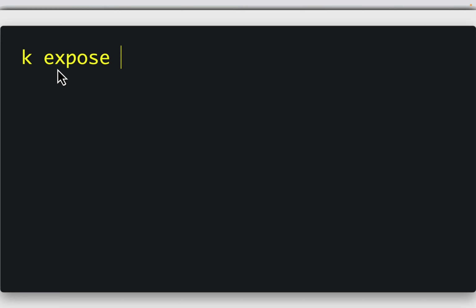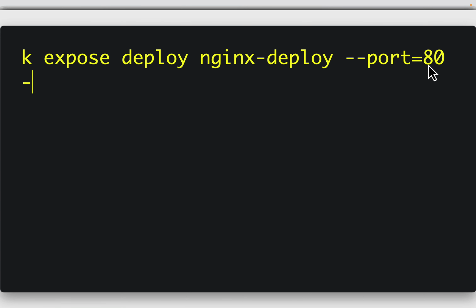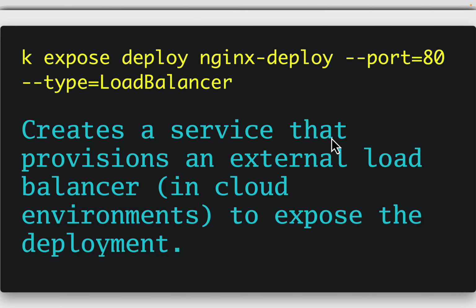Okay, next command is kubectl expose deploy followed by the deployment name, --port, and type equal to LoadBalancer. So this creates a service that provisions an external load balancer in cloud environments. This is applicable only on cloud. It can be AWS, GCP or Azure or any other cloud provider to expose the deployment. This will basically expose your deployment on the load balancer, which is listening on port 80. And this will create a real load balancer in the cloud.